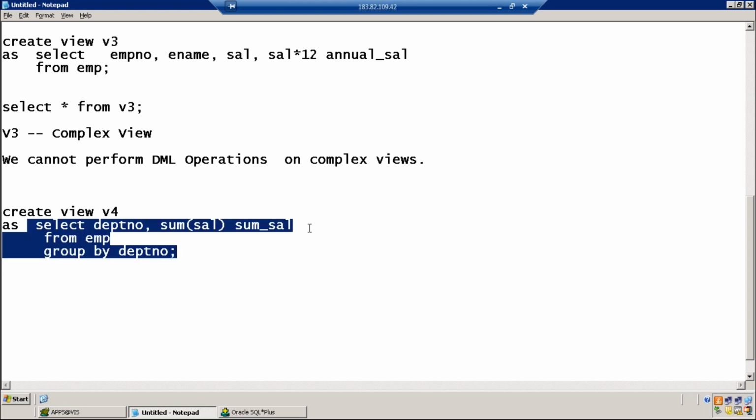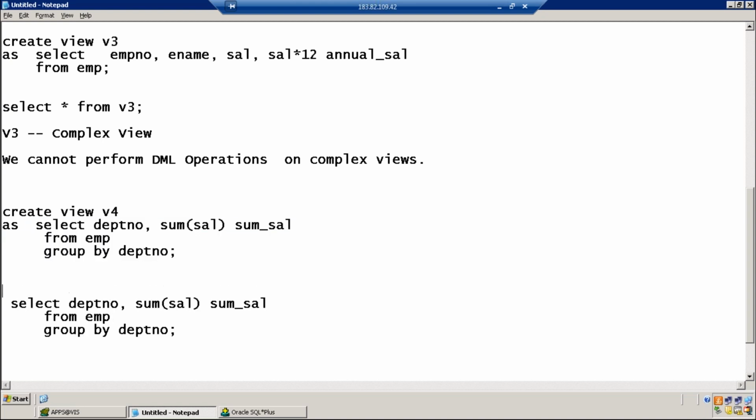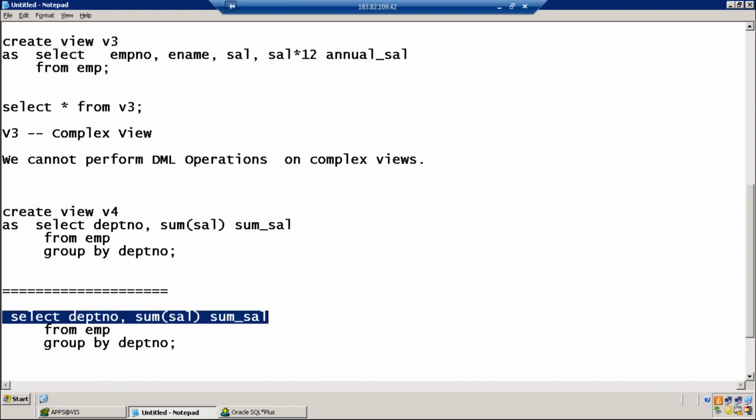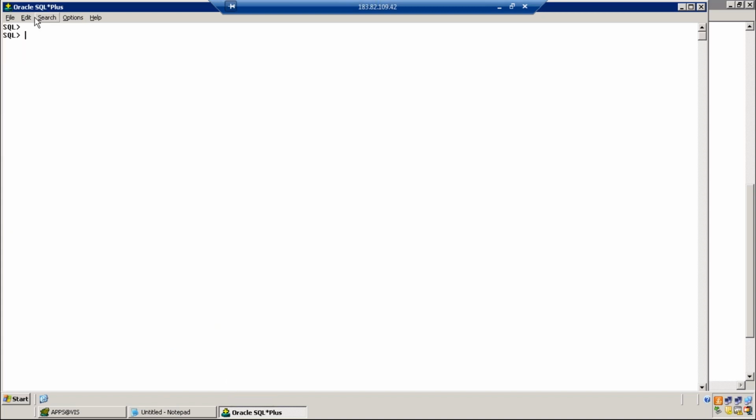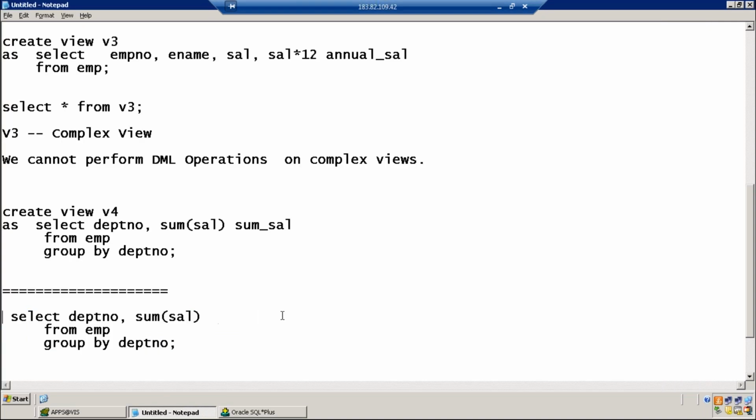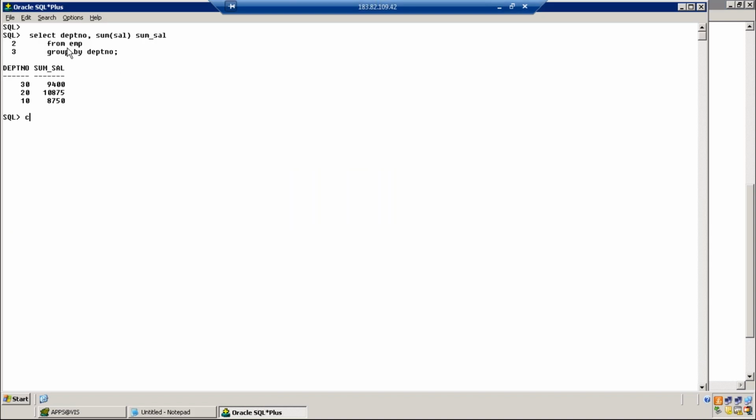Now look at this. I'm independently running the select statement. Okay, column alias I should remove. When you don't give a column alias, whatever calculation you have used in the query, the same calculation will be displayed. This department number is a straightforward column from the employee table, and the sum of salary is not a column. Actually, this is a function applied on a column, isn't it?